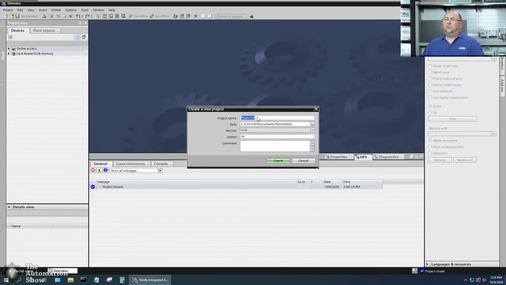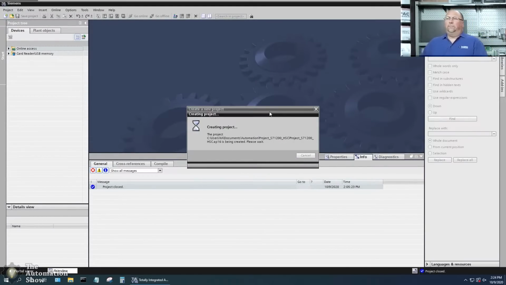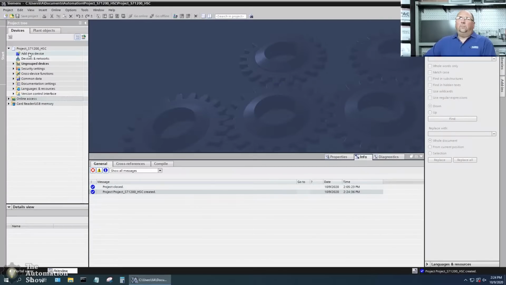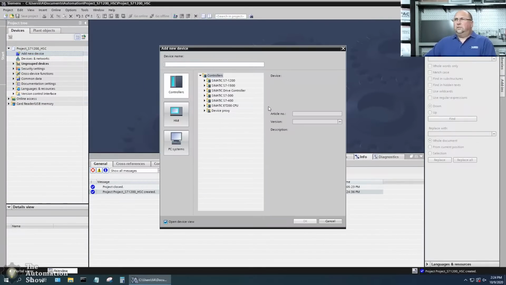And we'll just call this, let's see, we'll call it project S7-1200 HSC. How's that? All right, we'll create it. Okay, and now I'm going to come over here and add a new device. And, you know, there's so many different ways of doing this. You can use the portal view, the wizard, and all that. But I'm just going to do it manually today.